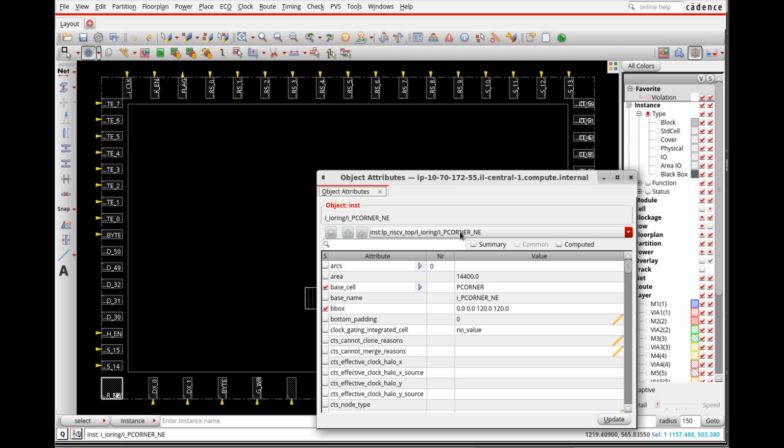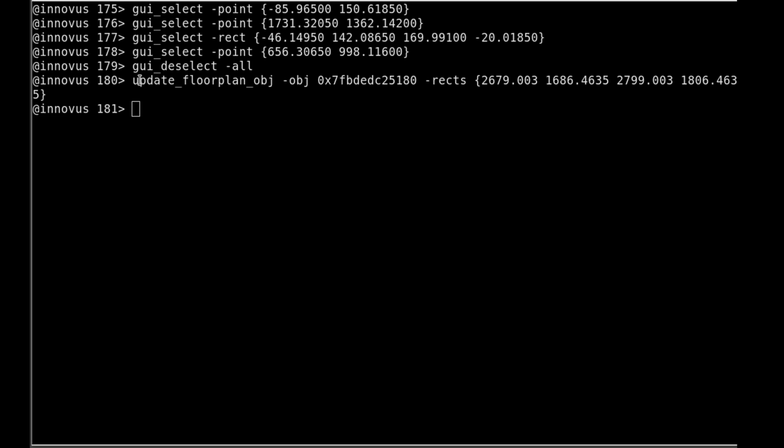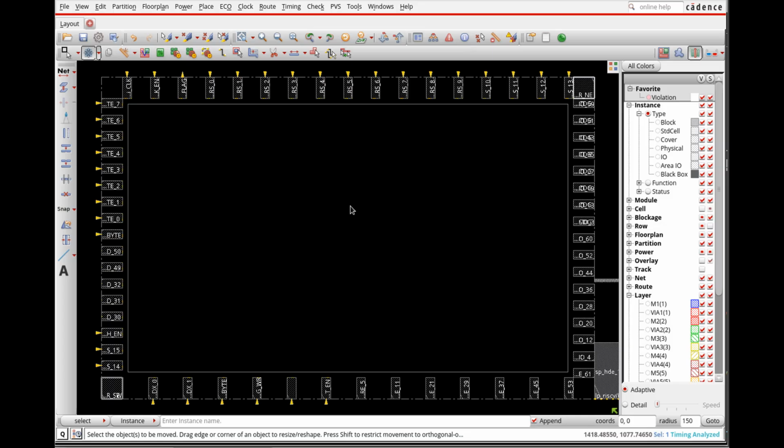It's going to show me that I got the northeast corner. That was maybe lucky that I got the northeast corner. I could have gotten a different one. So northeast would be over here, so I'll just click over here. And what I can see in my terminal is that it said update floor plan object, and it said where it put it. So I can copy that line and put it in my script file, for example. Later on, I'll show you how to actually save the IO floor plan that I get.